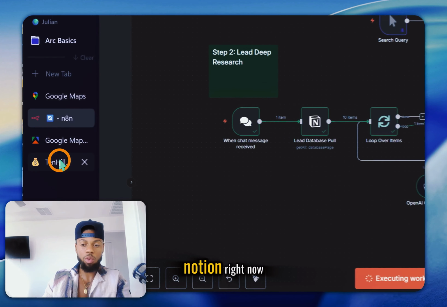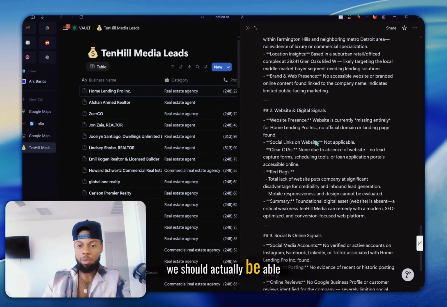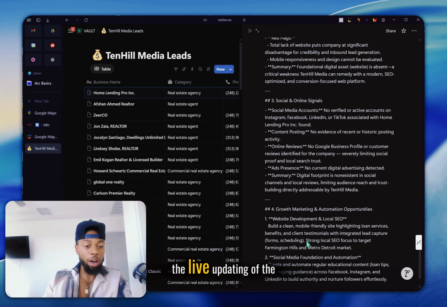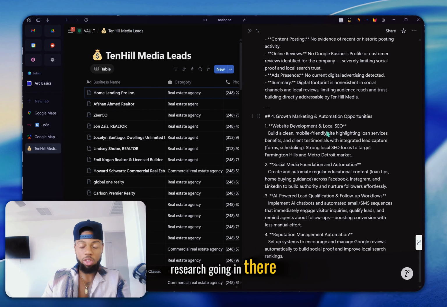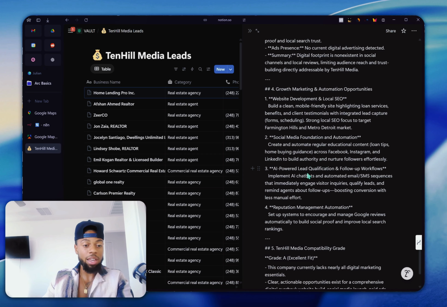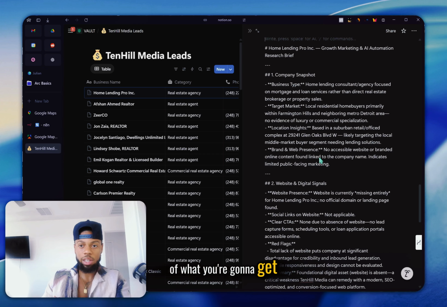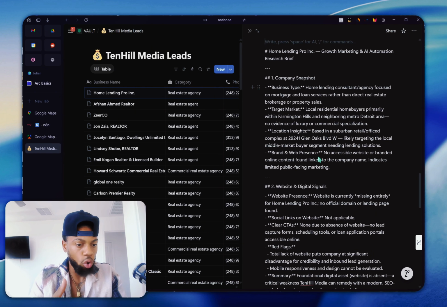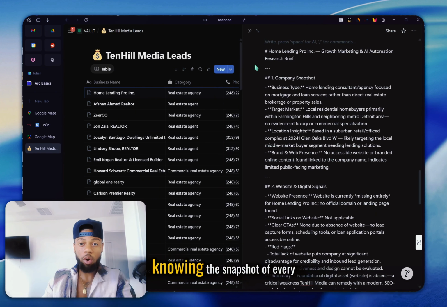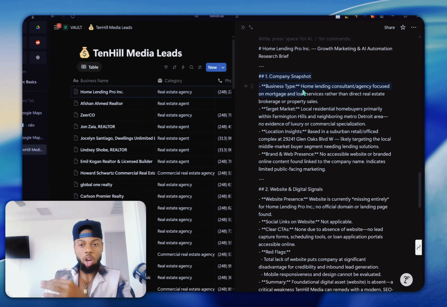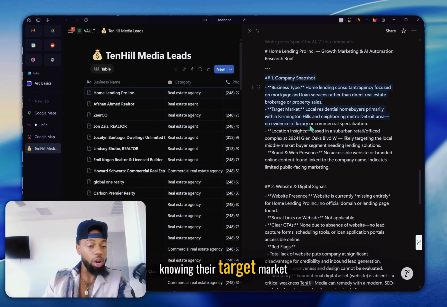And if we go in Notion right now, we should actually be able to see the live updating of the research going in there, the magic of N8N and automations. And you can see this is the full breakdown of what you're going to get. So now you're not just calling a company cold. You're calling a company knowing the snapshot of every single one, knowing their business type, knowing their target market.